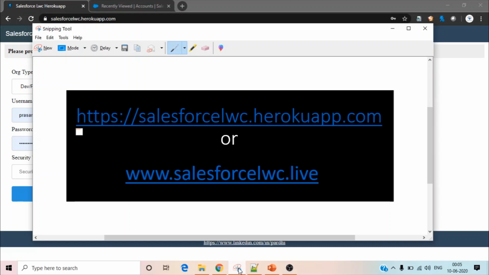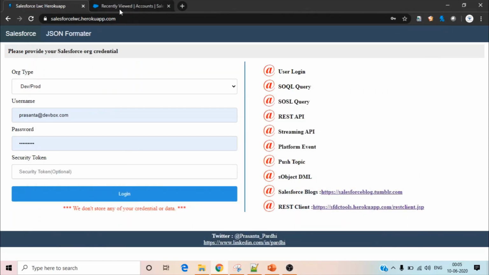Today I'm going to introduce you to salesforcelwc.herokuapp.com. Also, you can access this site using www.salesforcelwc.live. Let's see. In our browser, just type salesforcelwc.live or salesforcelwc.herokuapp.com.